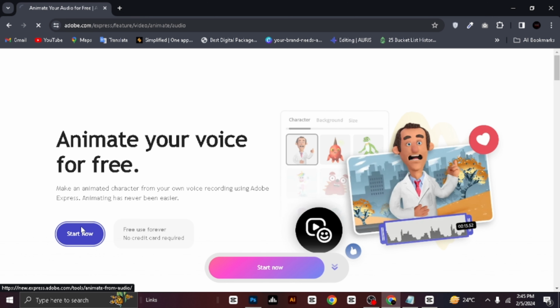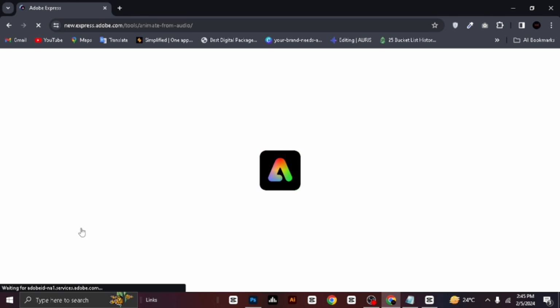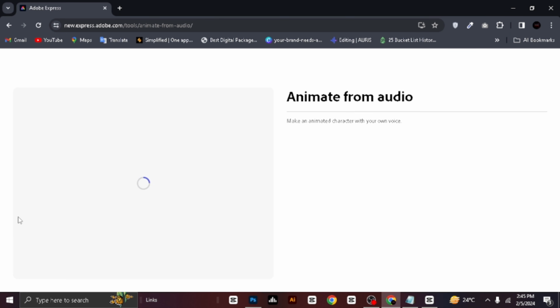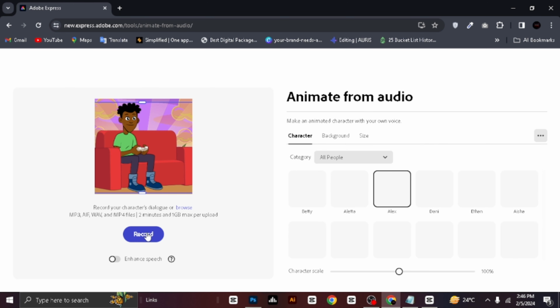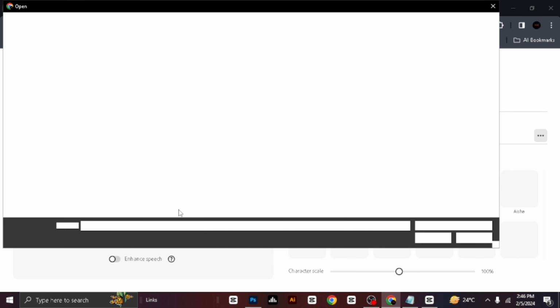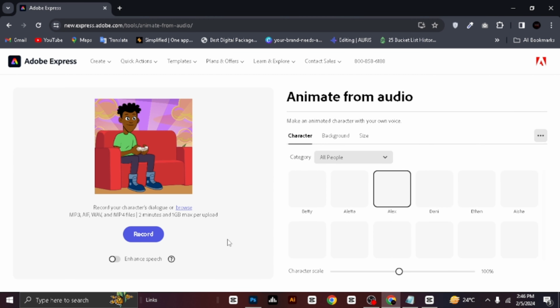Once you're on the Adobe Express website, click on Start Now to begin. Here, you can either record your voice or upload an existing audio file. I'll choose this audio file here. Once you've selected your audio, click on Open to proceed.